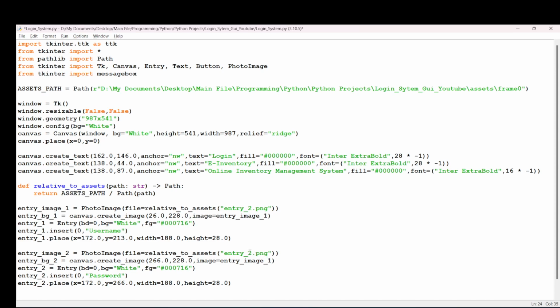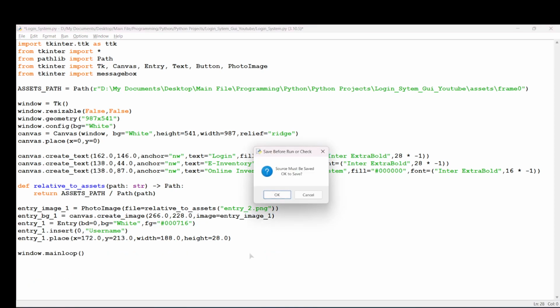I'll just check here what we did. We did this. It's working. Now we need to do the same thing. I'll just write it all again.